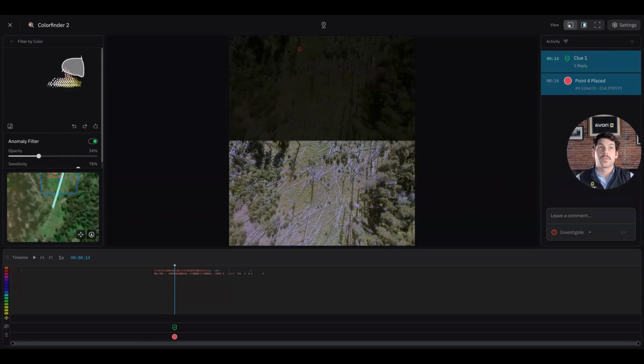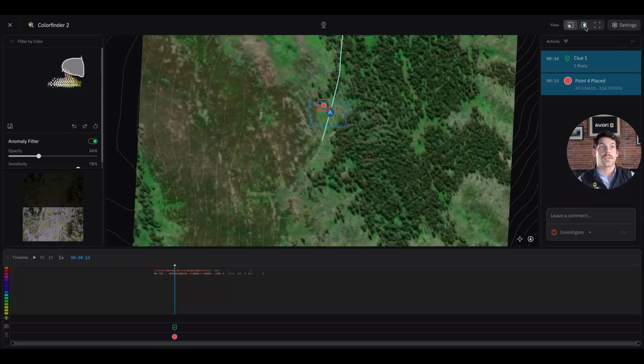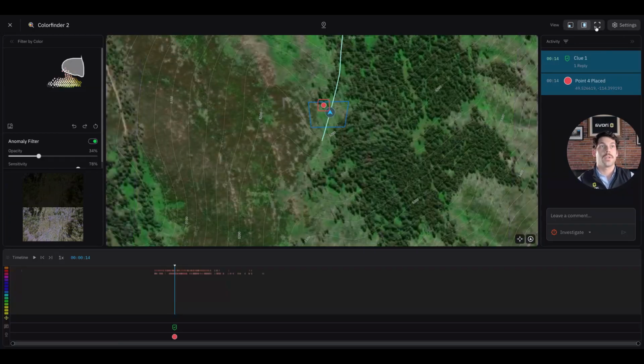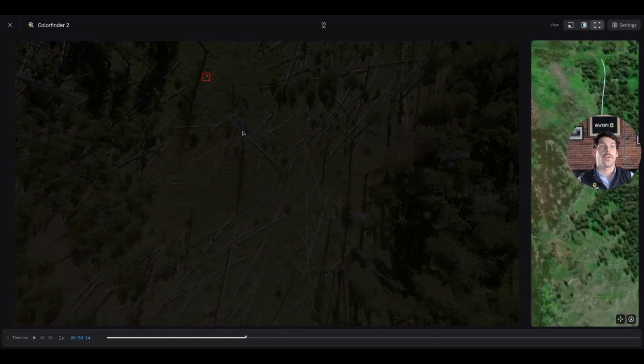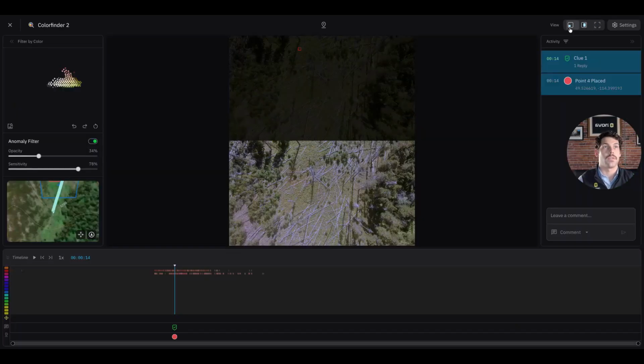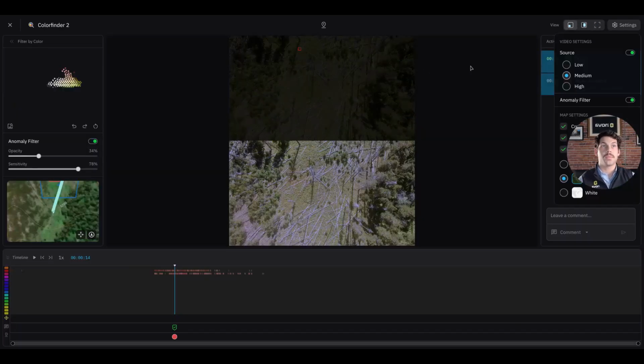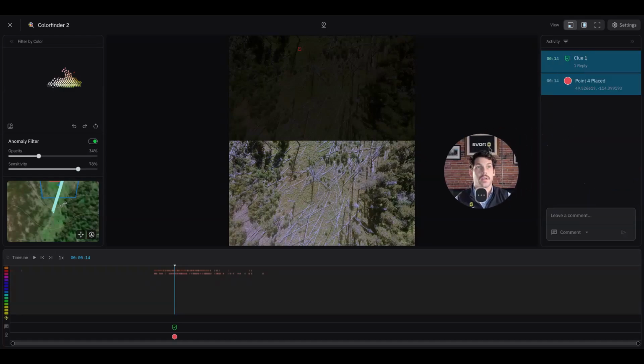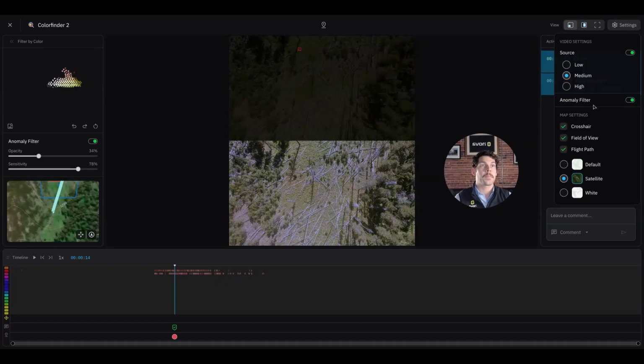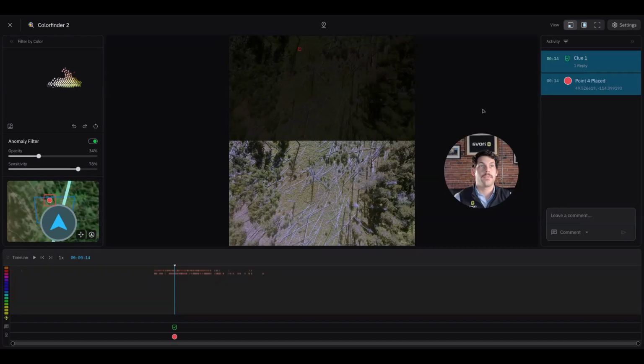A couple other things we've added is the ability to change your overall view. So if I select on this, it will bring up our maps view, and we can enter into a full screen view that pushes all our extra tools outside of the way. When it comes to settings, we can change the resolution of our video, whether that be low, medium, or high, by adjusting that there. And if I just move my screen, we can also disable the anomaly filter.